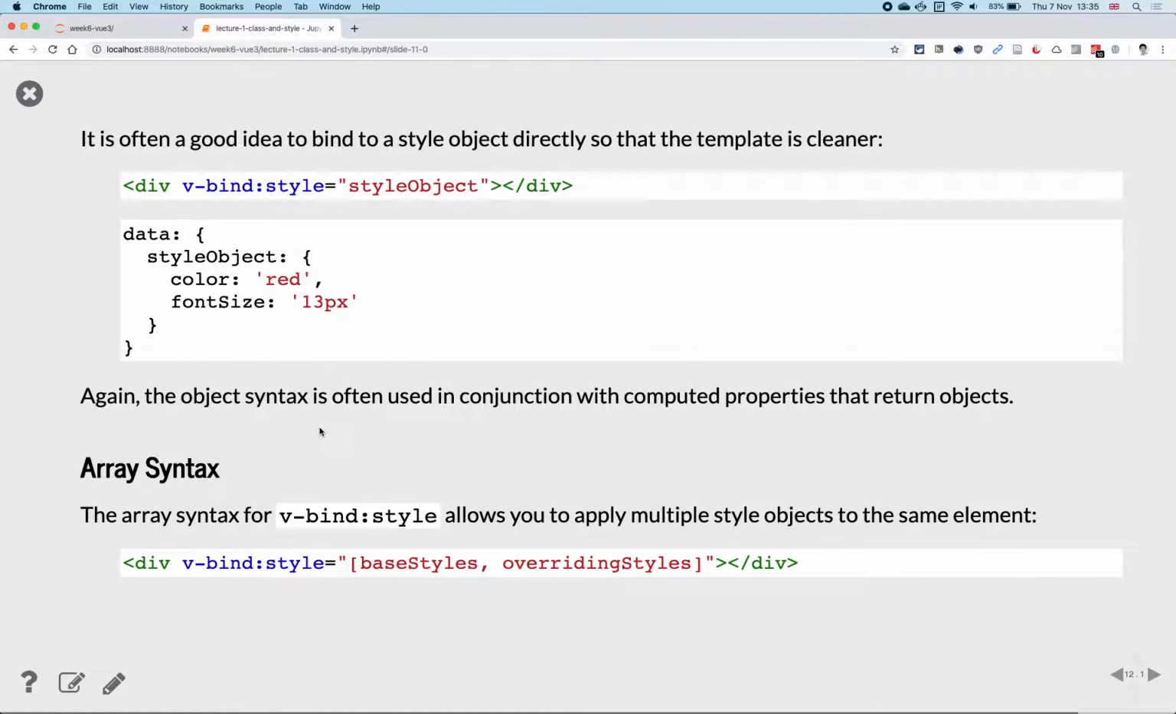So that's what this part does. The style is equal to styleObject, and then in the data part of Vue, you set styleObject as a JSON object. It has color with value red, and fontSize is 13 pixels. So it achieves exactly the same effects as before, but puts all the formatting inside the Vue instance and makes the HTML part a little bit easier to read.